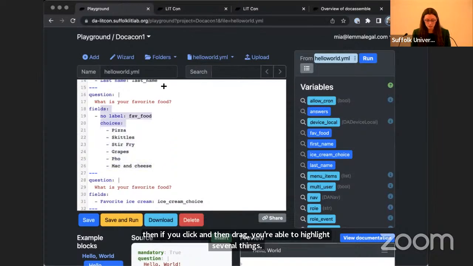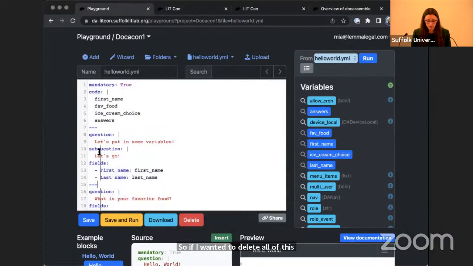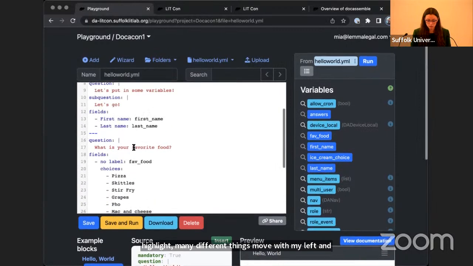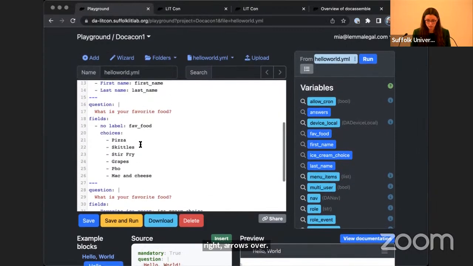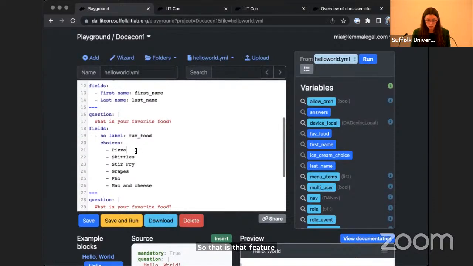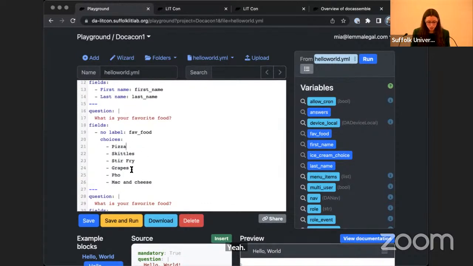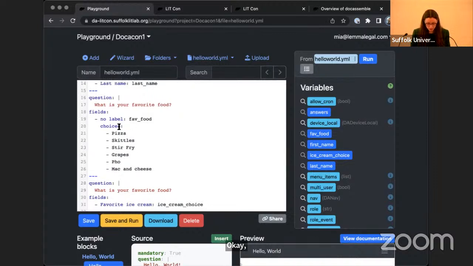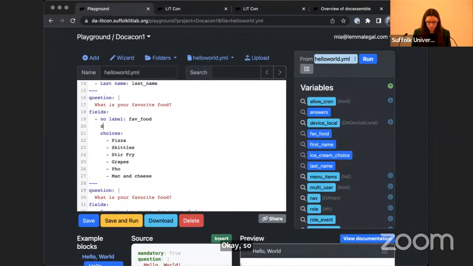So if I want to delete all of this or scroll up and highlight many different things, or move with my left and right arrows over. So that is that feature. Does anybody know if that works on a PC? Or it might be a different key. Yeah, I'm not able to. You can make that work. Okay, so interesting that I cannot find the, oh wait, maybe it is the radio. Ah, okay.